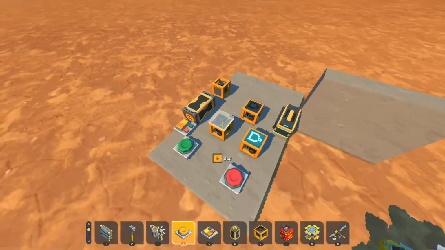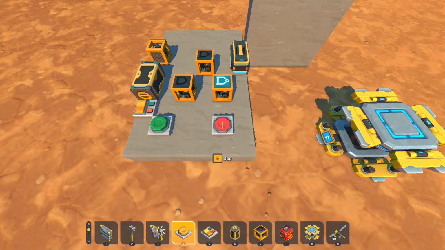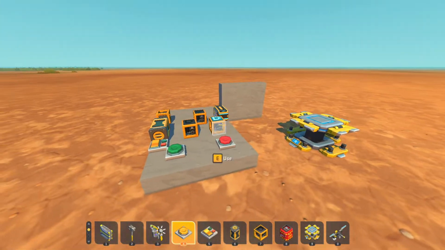One quick tip, if anytime you see this glitching, just hit the red one. It's going to reset the circuit. So that's all. Thank you.